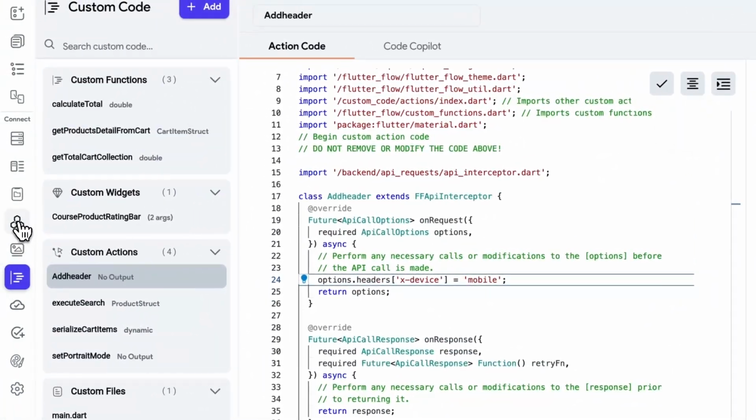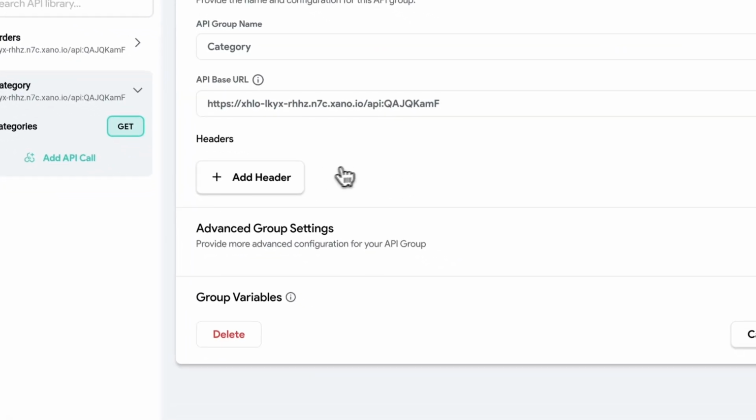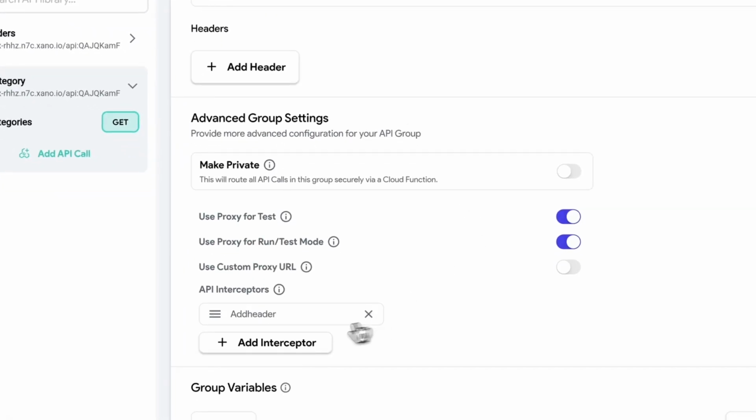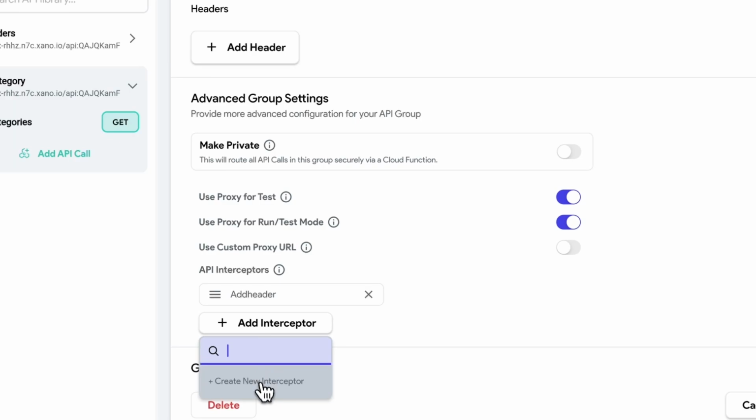And now go back to the API call. So now this time under the category, if I go to the setting, I have the add header interceptor added. I can go ahead and add even more interceptors in this case. I just don't need to add one. Let's go ahead and create a quick one again.